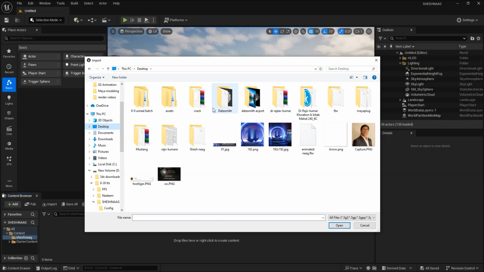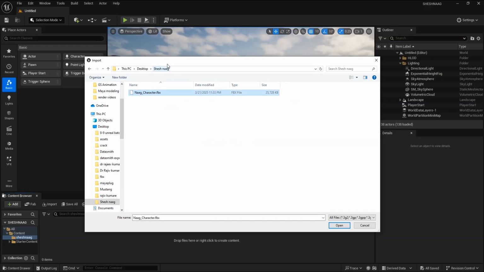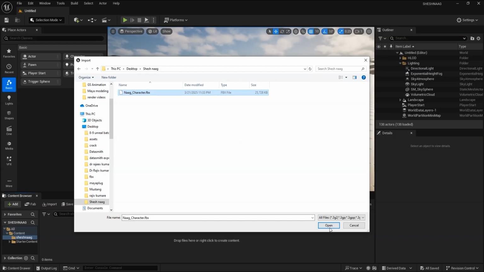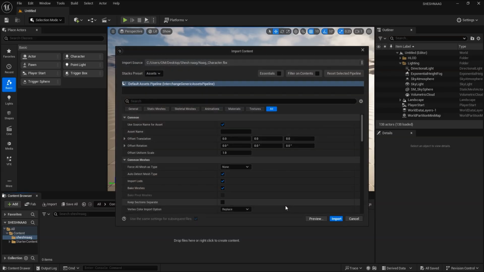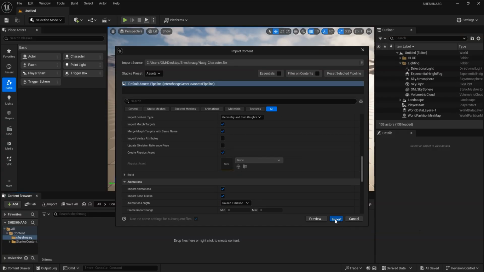So I'm just selecting my character, which I just stored. Where is the folder? Yes, this one, right? So this is the name and this is the character which I'm going to import here. Make sure your character is ready in Maya, and from there just enable the smoothness and increase the value of smoothness, and make sure when you are importing in Unreal Engine, everything is enabled. Yes, say import.